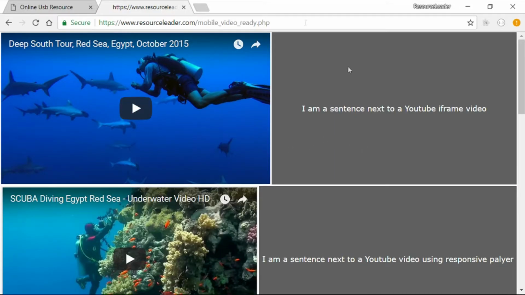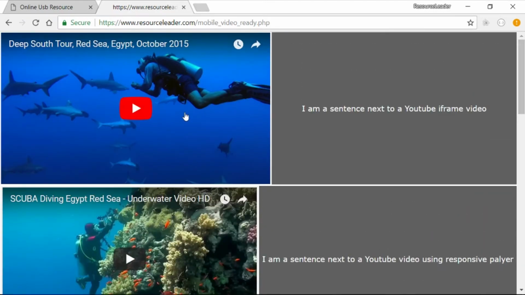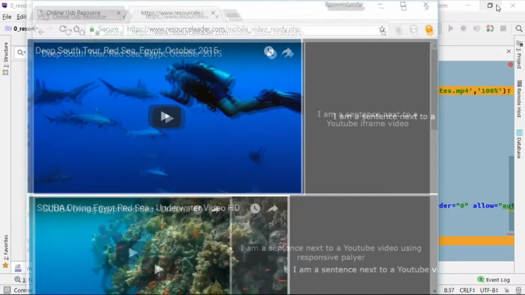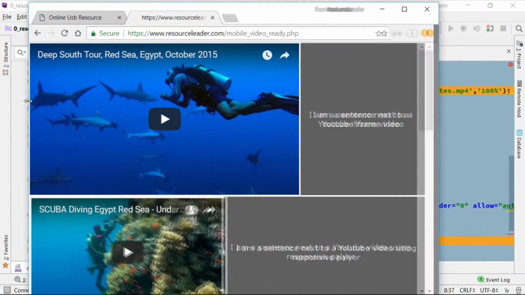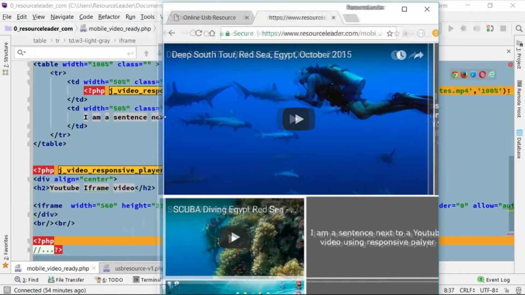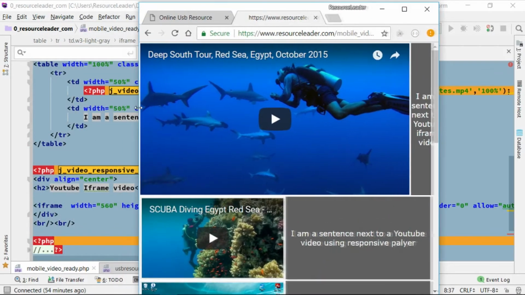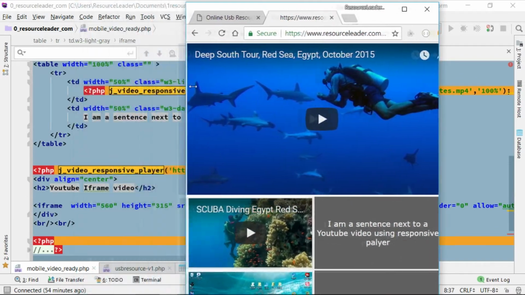Here's a little example for you. Here we have some videos that I put on here. Some of them I'm using just the iframe. Here's an iframe, this one on the top here. This is a sentence next to a YouTube iframe video, and you can see what happens to the sentence there. It kind of gets bogged down and disappears, and it's not reactive.